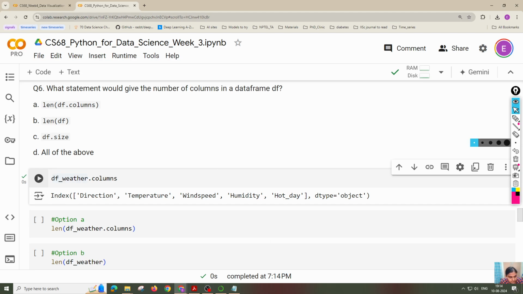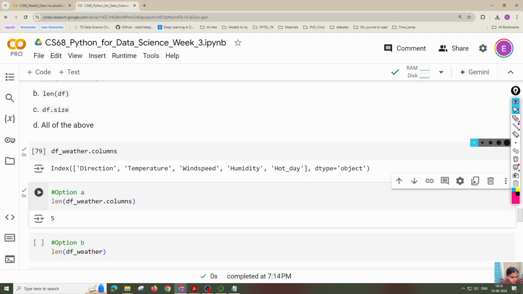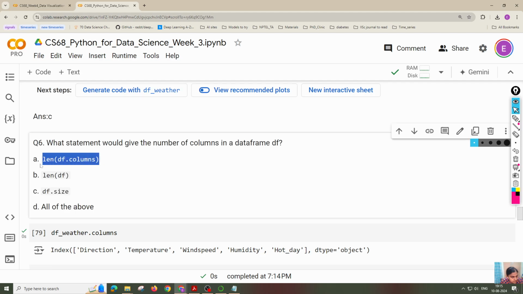So df_weather dot columns gives direction, temperature, wind speed, humidity, and hot day. So if you take len of df_weather dot columns, right now df_weather dot columns gave this, and if you take the len of that, you will get 5. Okay, so A is right.